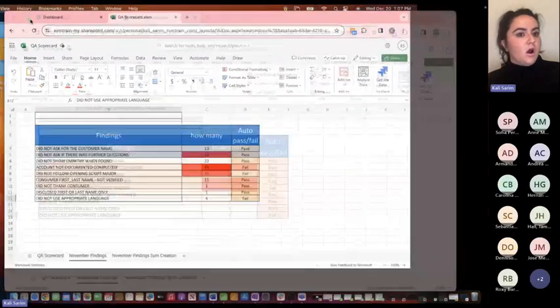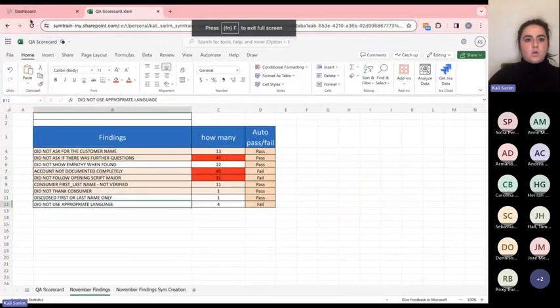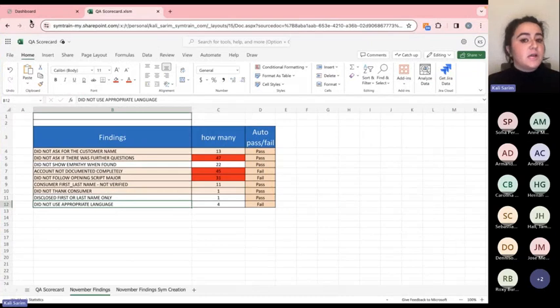What I'll show you are 3 different tabs that are focused not only on the QA scorecard, but also pulling data from previous months to identify where those specific pain points are. I'm going to start with this tab. As I'm going through this, feel free to interrupt me at any time if you have any questions or you want me to go back to anything.